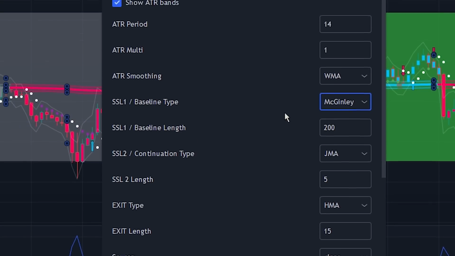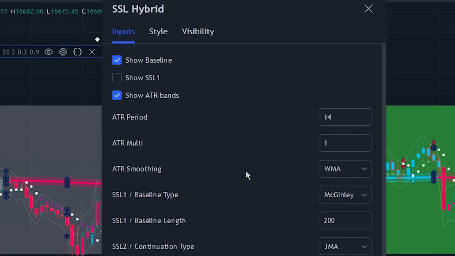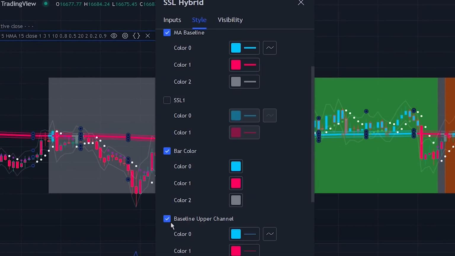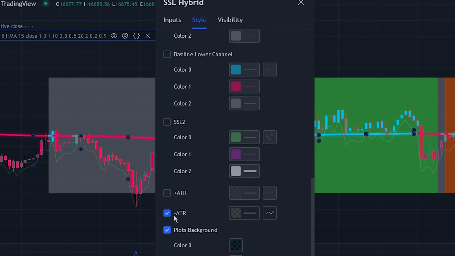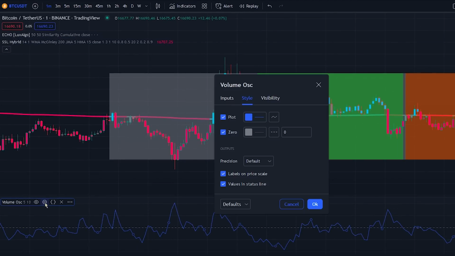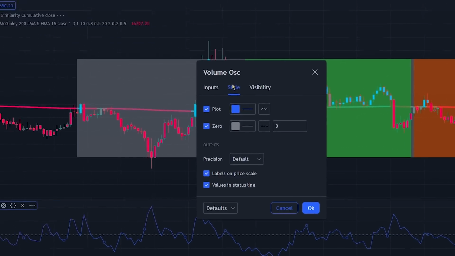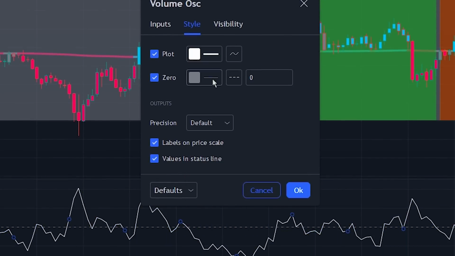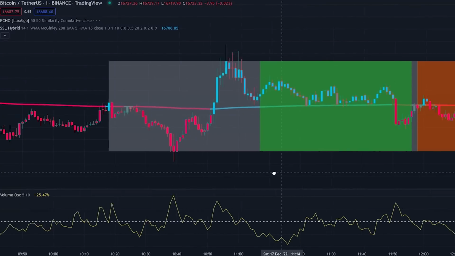Now let's click on the Style tab and change the style settings. We will be unchecking all of the checkboxes except for the bar color and MA baseline checkbox. Now let's change the volume oscillator settings. Head over to the volume oscillator style settings. We will be changing the color of the lines to make them more visible. That was all that we needed to do.